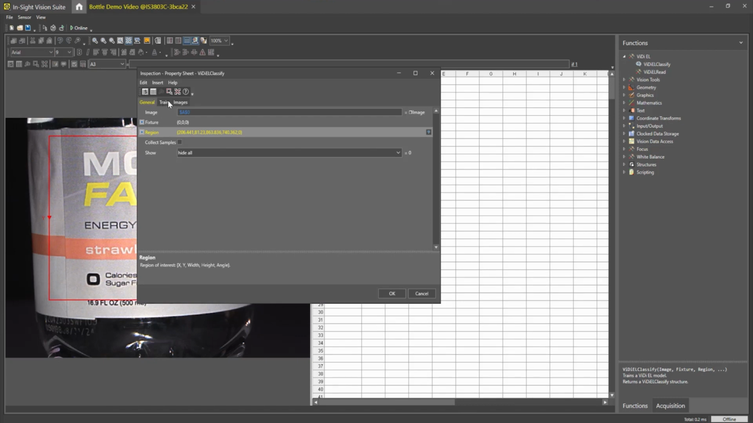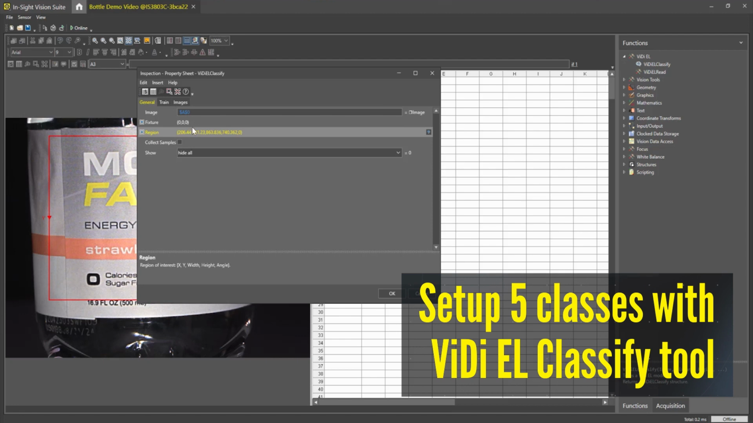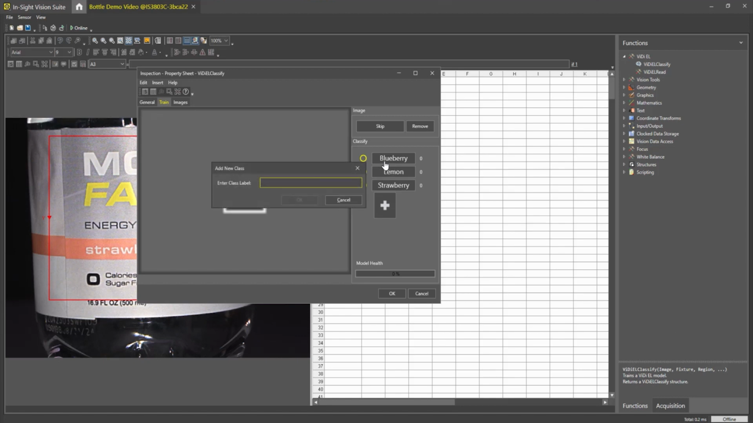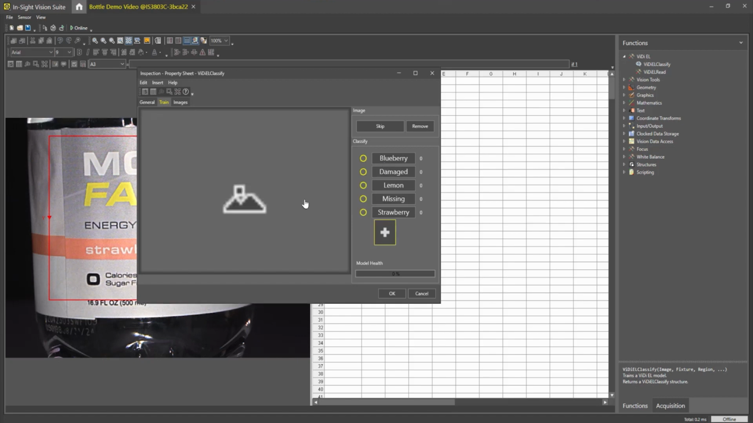The next thing I'm going to do is set up my five classes. To do this, I'm going to go to the Train tab, and then I'm going to click this plus button, and this is going to allow me to add classes to this tool. I'll click Add, and then I'm going to add my five classes, so blueberry, strawberry, lemon, damaged, and missing. And then I'm going to say OK.